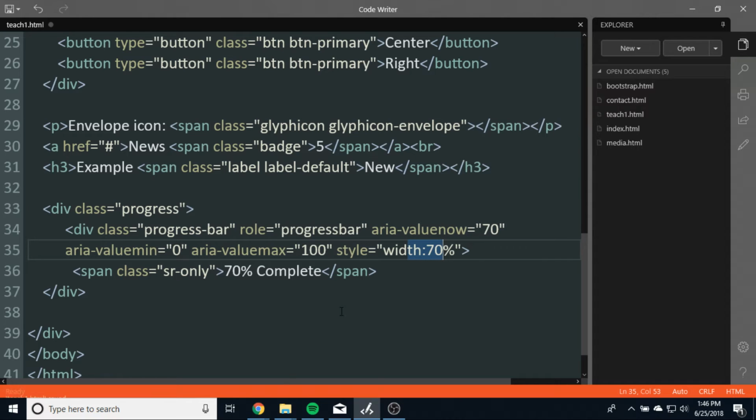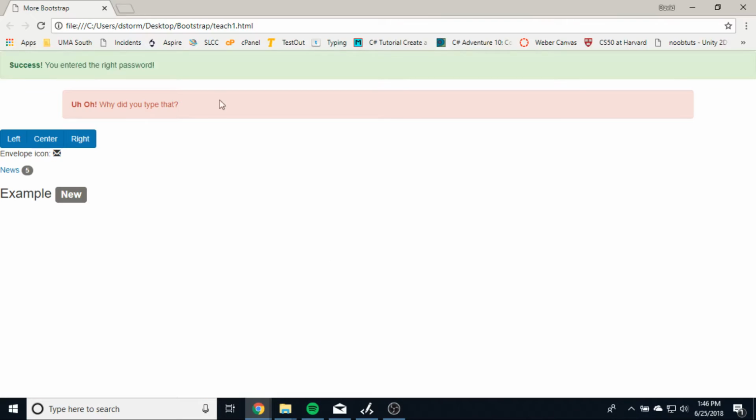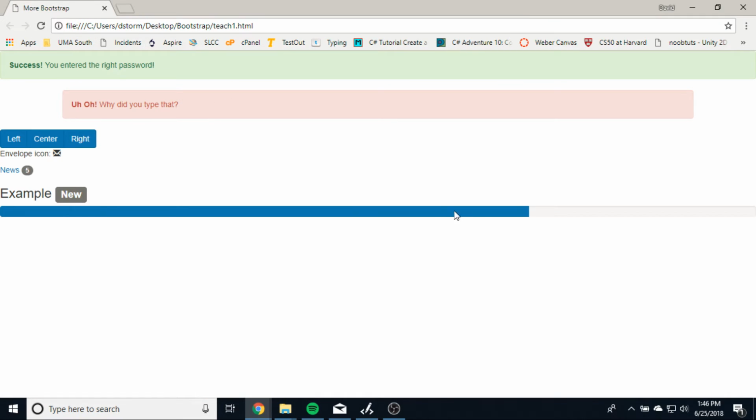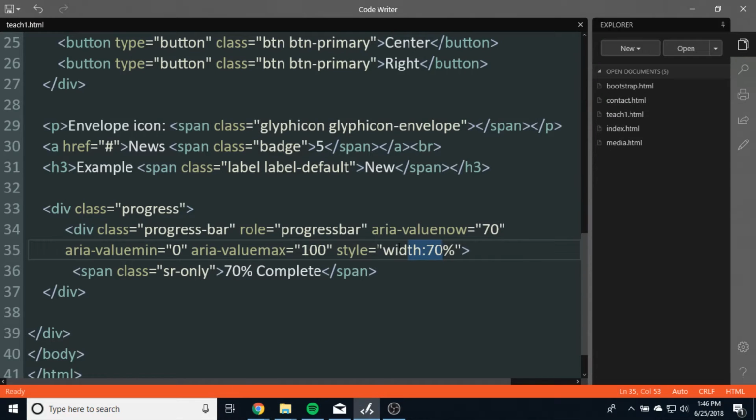There we go. So I'm going to save that. Let's take a look and see what that progress bar looks like. And there it is. It's spanning the page. It's only about 70% complete. And the nice thing about JavaScript is we can update the value of this progress bar as things happen, right? And this is pretty fantastic. There's all kinds of stuff we could do with progress bars. I'm not going to spend too much time on that.